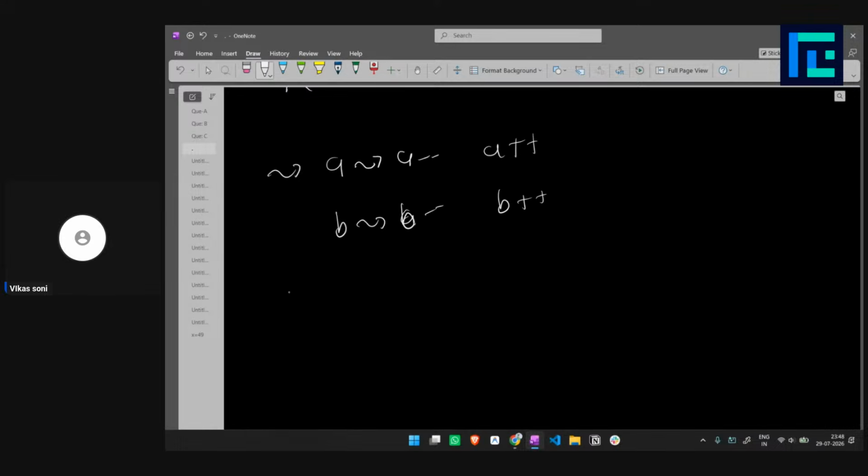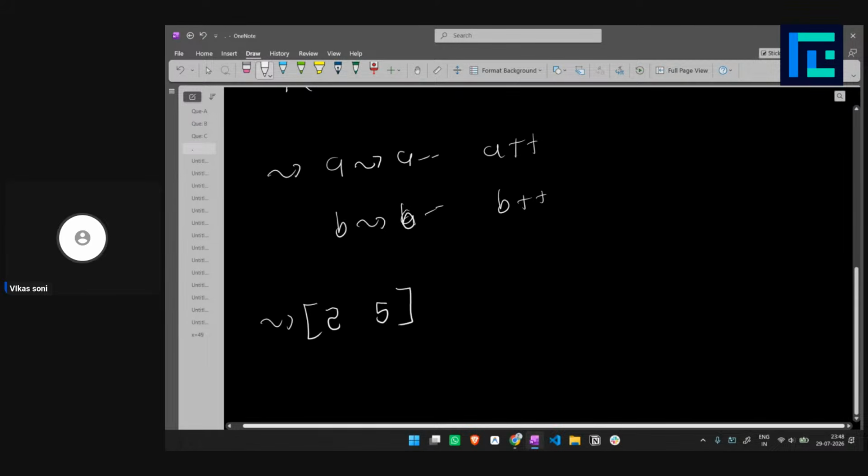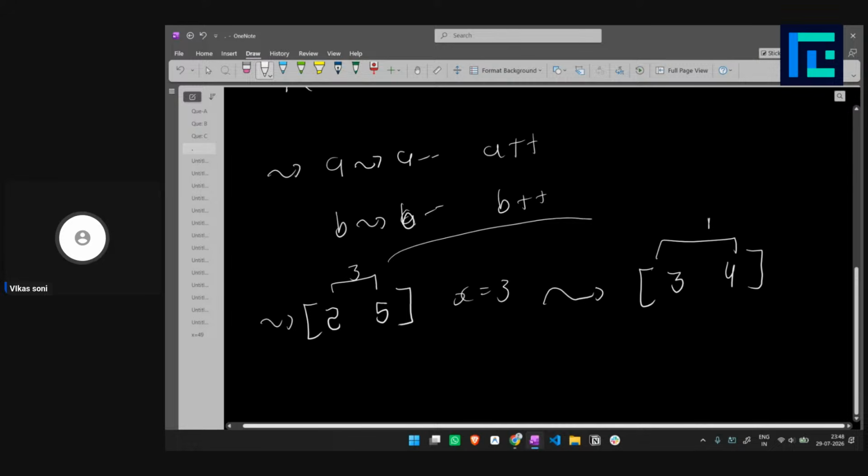Let's say the values are 2 and 5, right? Now, what value of x will you choose? There is no way. Let's say you choose x is equal to 3. After that, my array will become 3 and 4. Still, you can see that initially the difference was 3, and now the difference is 1. It is reduced by 2, right?